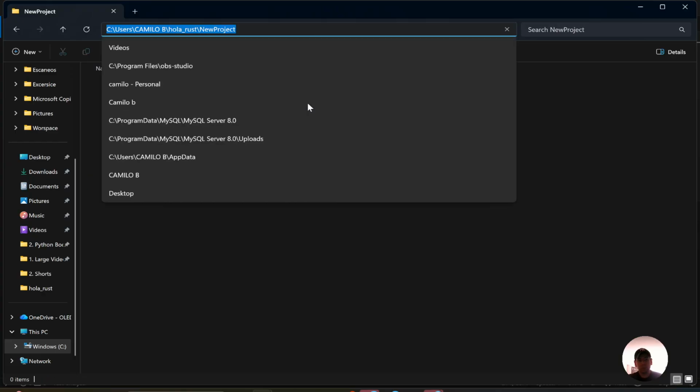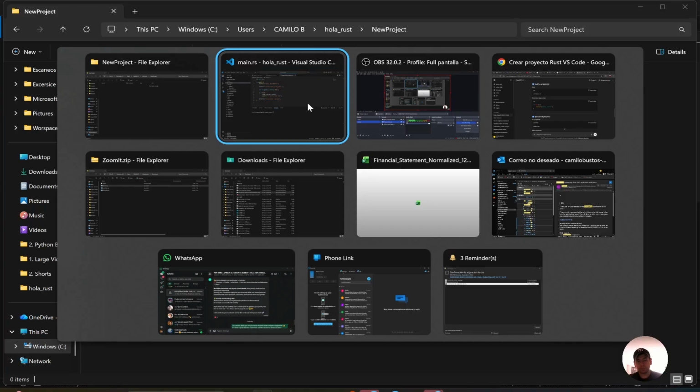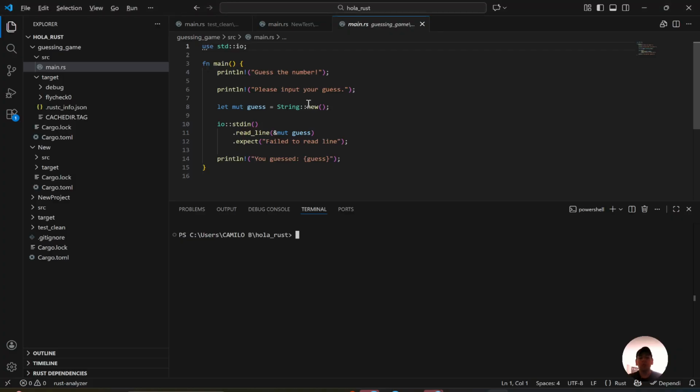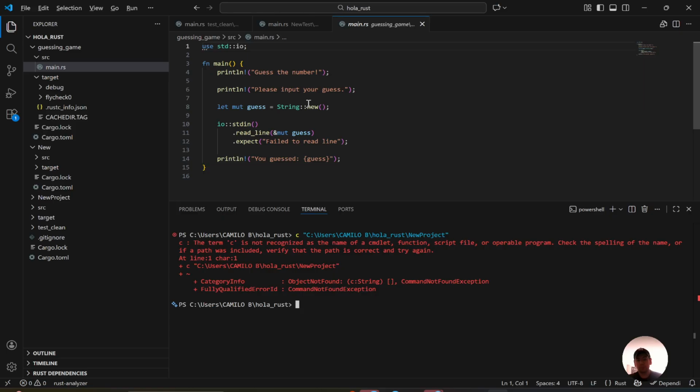open the folder, take the pack. Now you go to Rust, C, open the path in the terminal. There is one problem. CD, open the path once again.